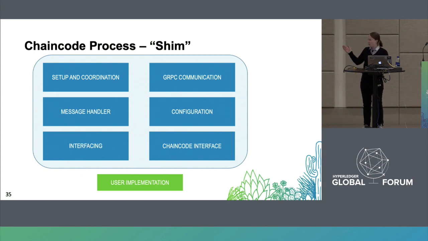And finally, there's the chain code interface, and this defines the two methods that the user-implemented chain code needs to implement, which is invoke and init. And finally, with all of these pieces, then you have the user-implemented chain code on top of that. And it was really this user chain code that we wanted to enable people to write in Haskell.